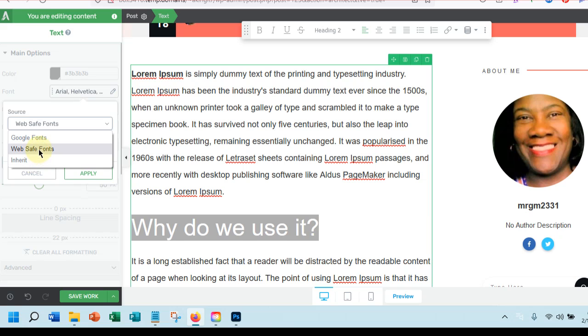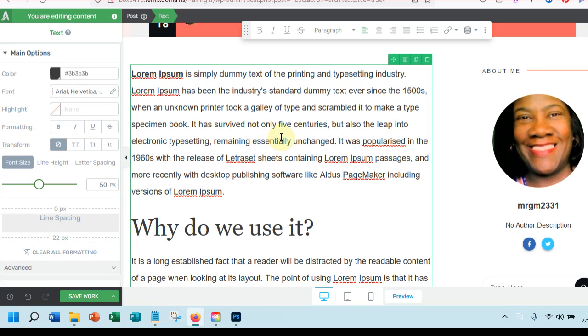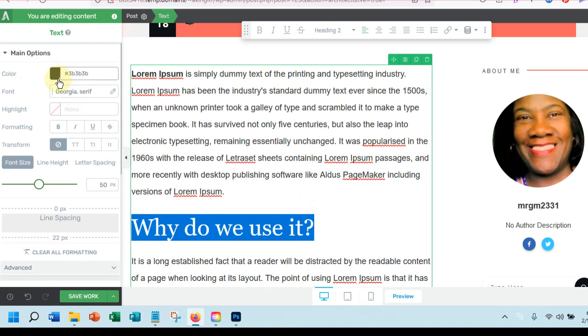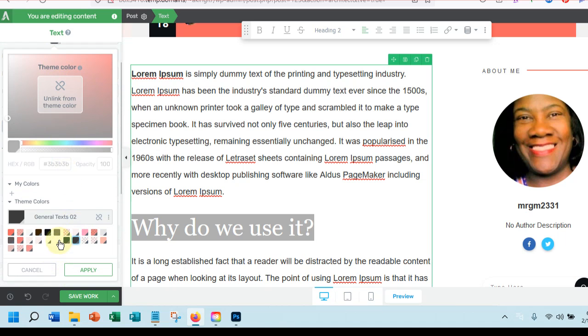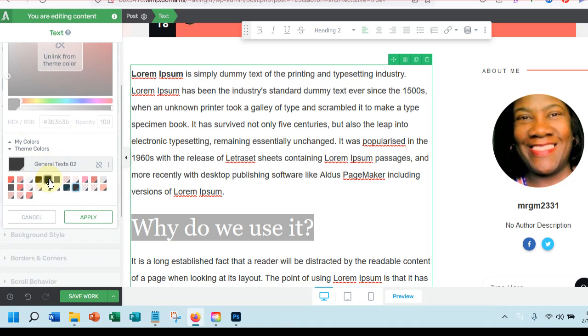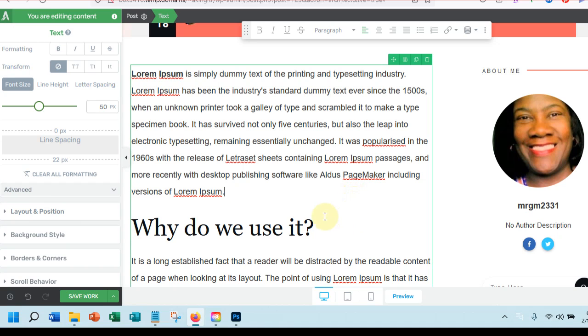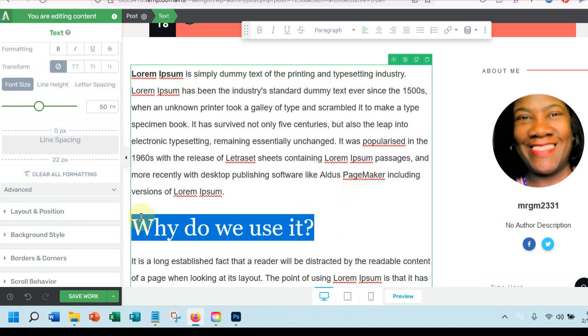We're going to use web safe fonts, and we're going to click on Georgia. So now you can see this looks a little bit different. If you want to change the color, you just highlight the text, and if you want this to be black, you can change it to black, or to any of these colors, and you just click on apply, and that changes the color. So now it's a little bit darker than it was.